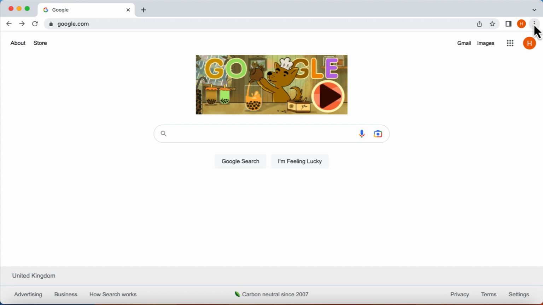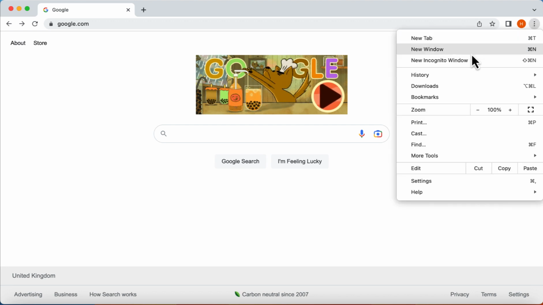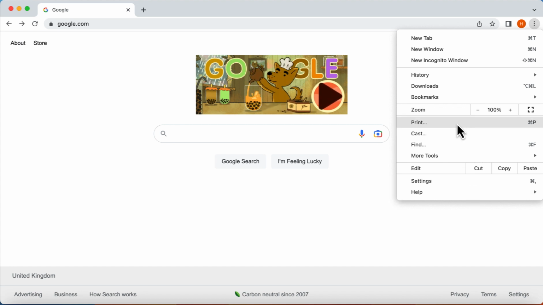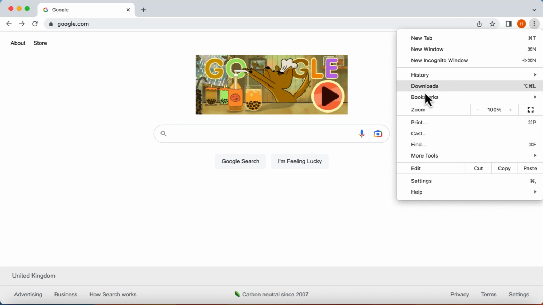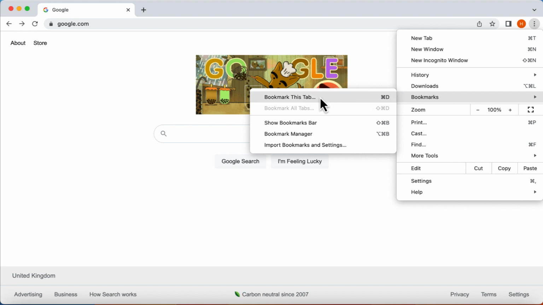Then we've got the three dots here. This is going to show you lots of different features. Now, depending on the settings of your domain, this is where you can have the downloads. You've got your bookmarks, so you can bookmark the tab from this point. But when you press that star, you've got the option to manage your bookmarks from this menu.